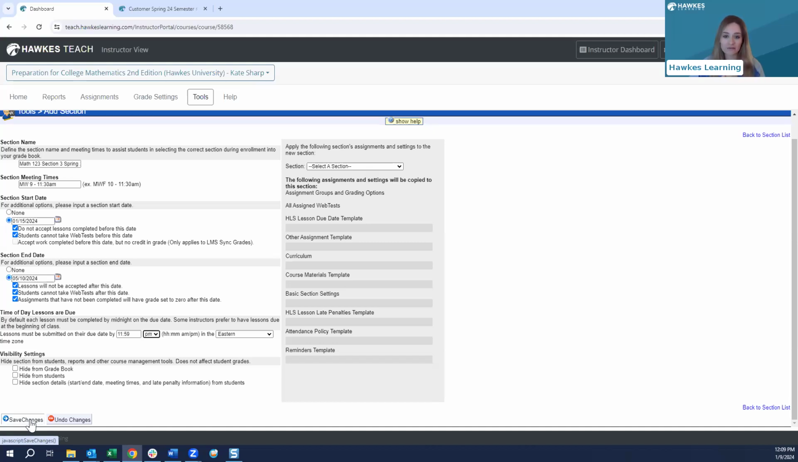Before I click Save Changes, I also want to mention over here on the right in this gray menu, this is what we call our course copy tool. So if you have taught this course before and you like the way the course ran, and you say, I want to use all of my old settings and materials just for the new section, this is for you. You'll want to use our course copy tool. It'll save you a lot of time.